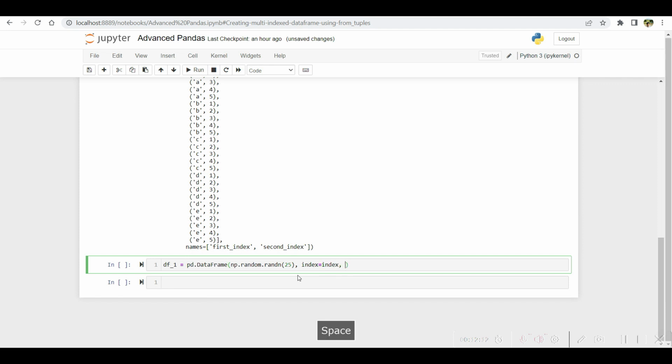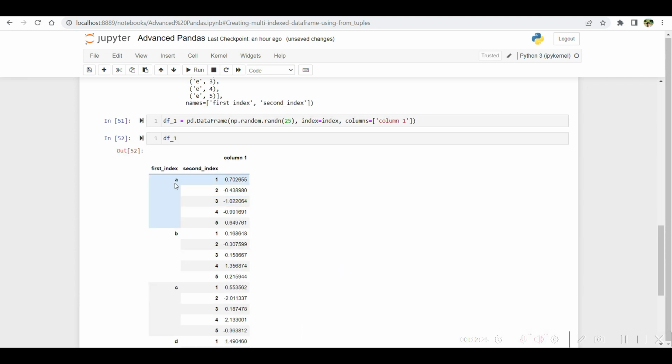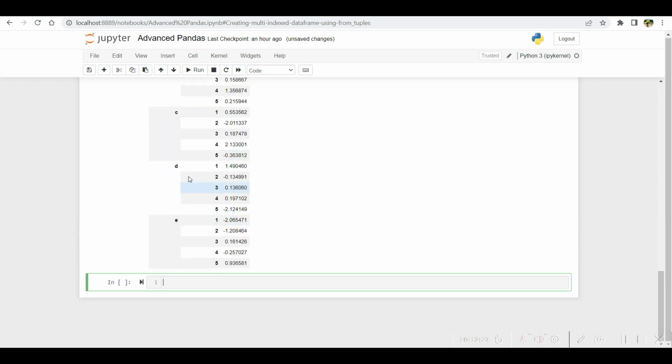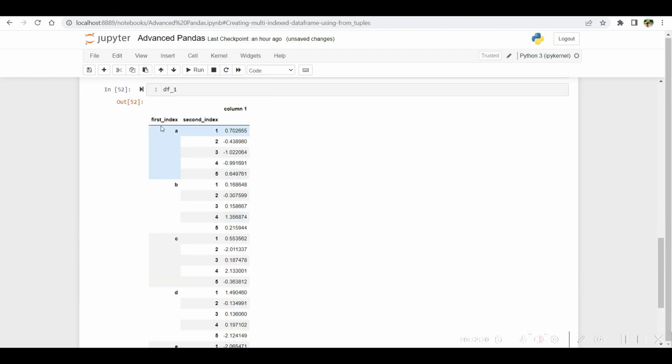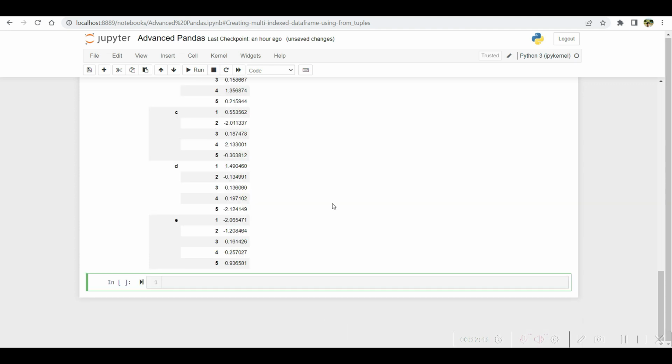Okay, and you can also pass columns as, let's say, column 1. Okay, so now if you want to see this df1, you will see that yes, all the 25 samples are here along with these indexes. So this is another way of creating a multi-indexed data frame, right? Now I'll create a data frame and then we'll see how to extract a multi-index from this data frame.